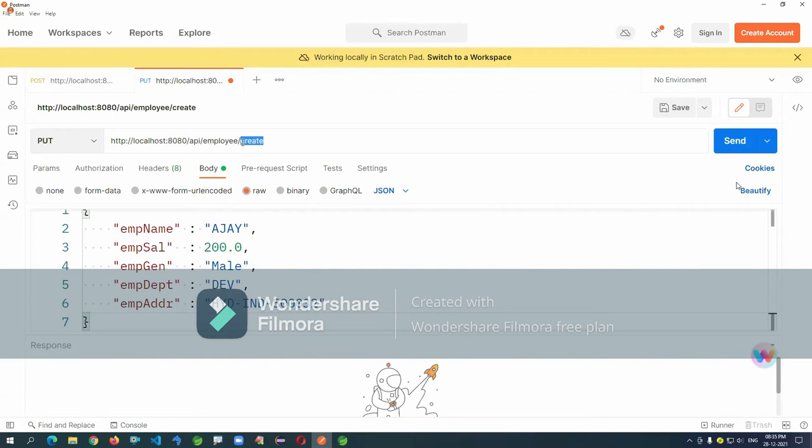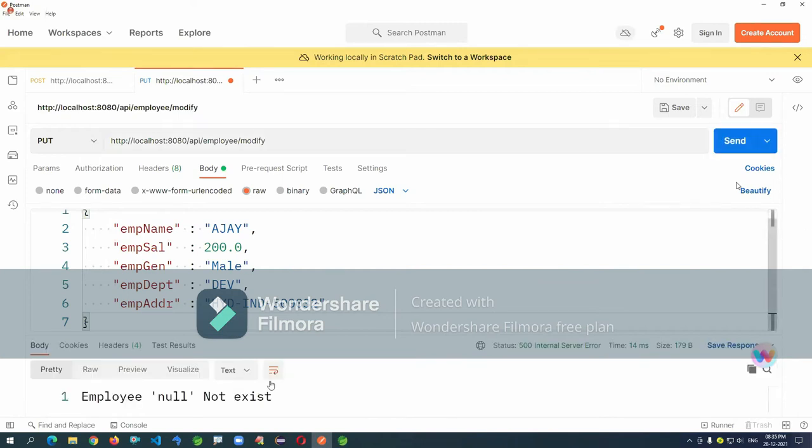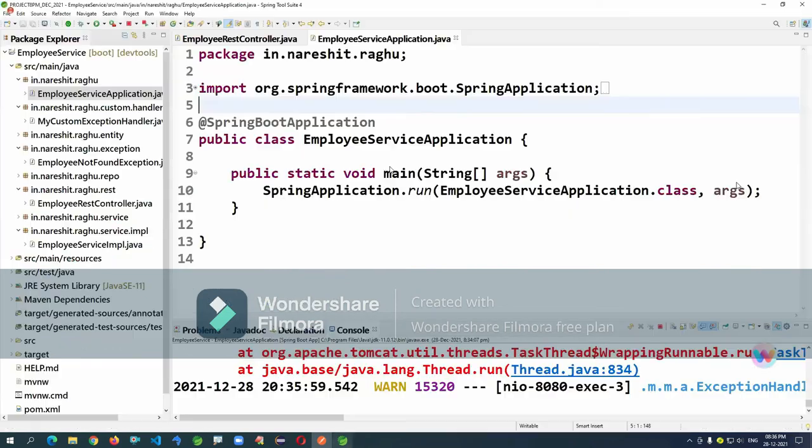This time, writing update. Okay, sorry, it's a modify. Just click on the send button. "Employee null not exist" is showing. Okay, for that we have to change the message actually.